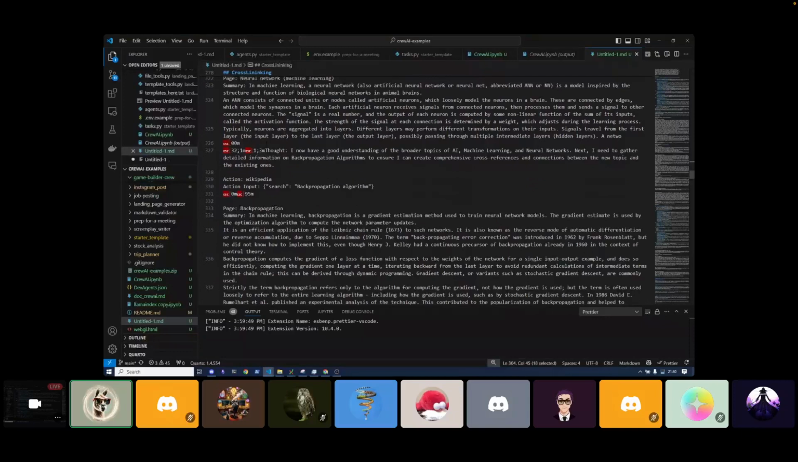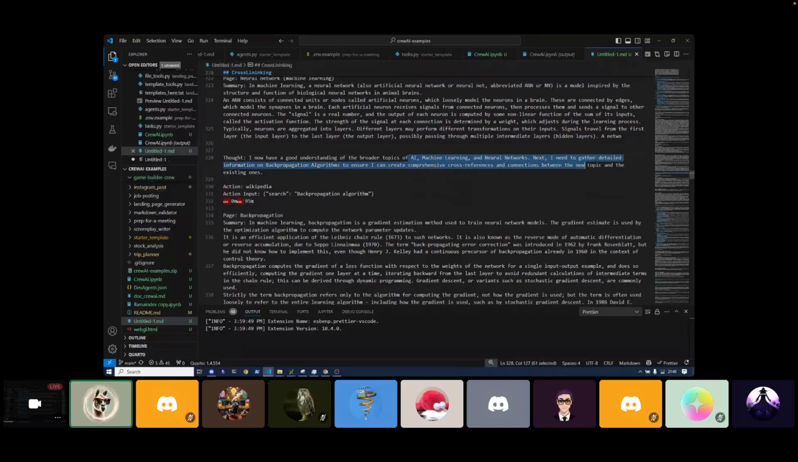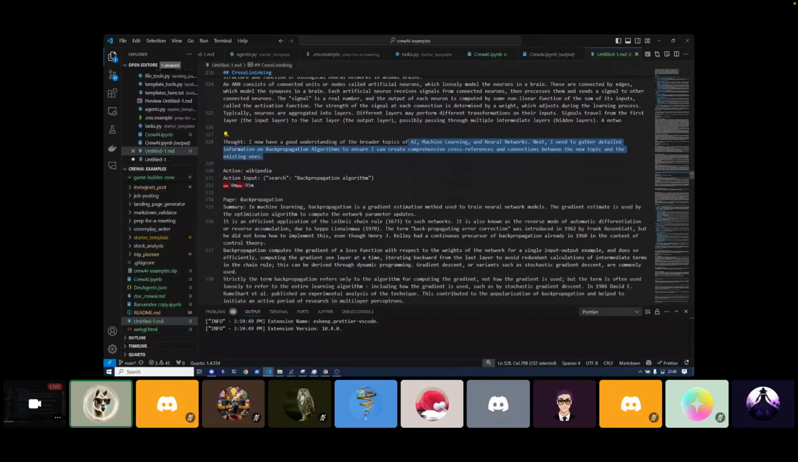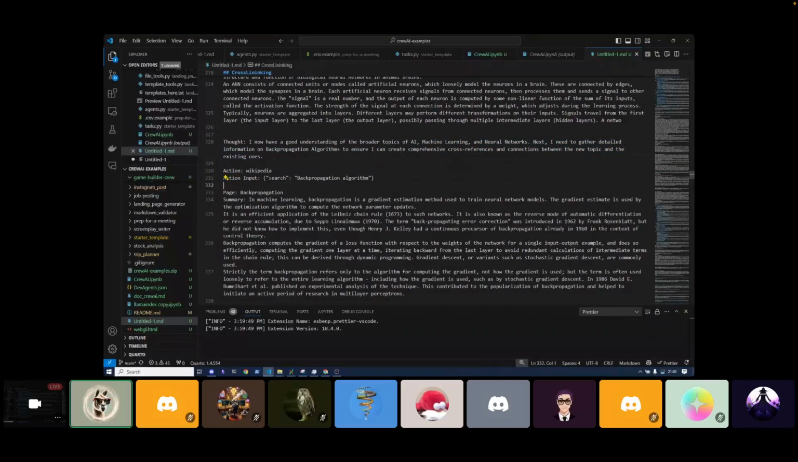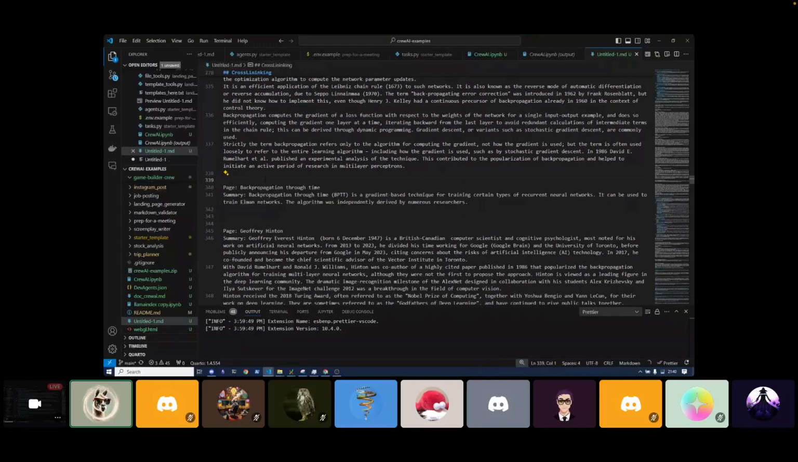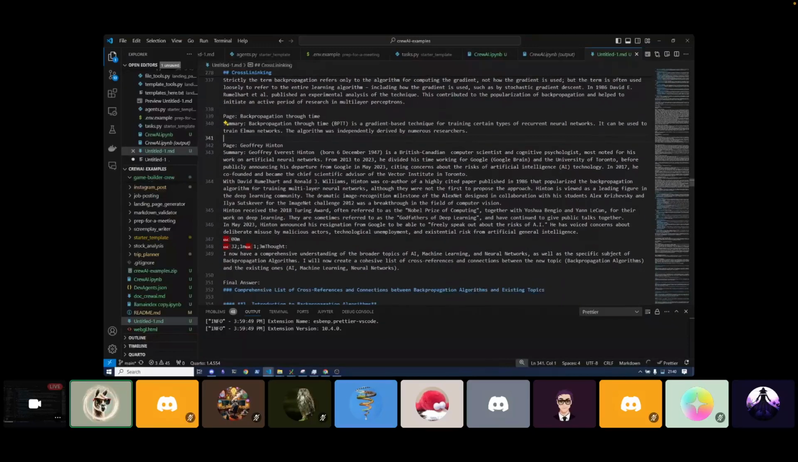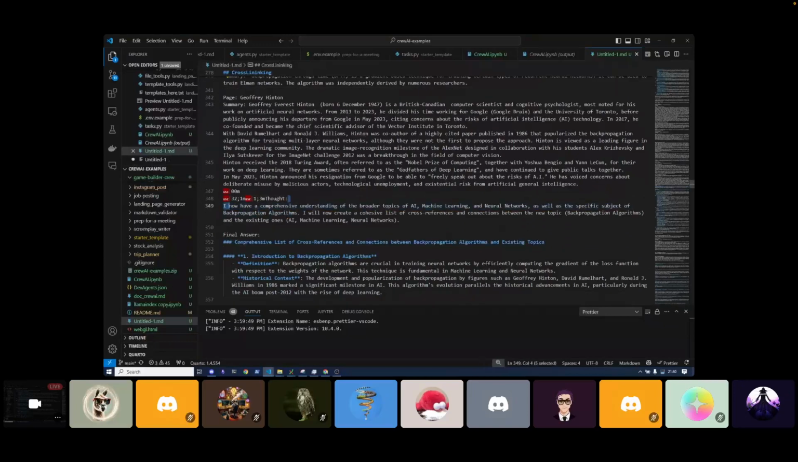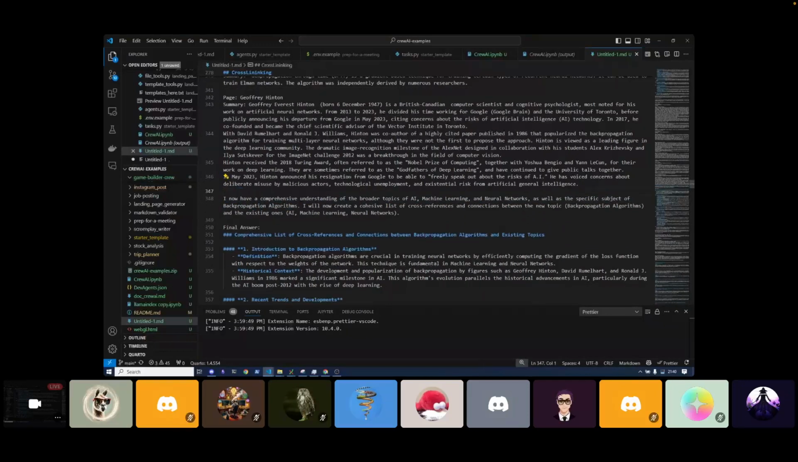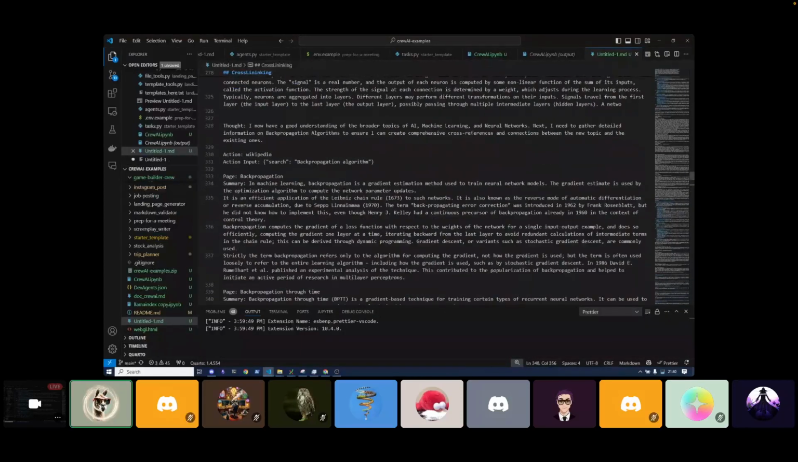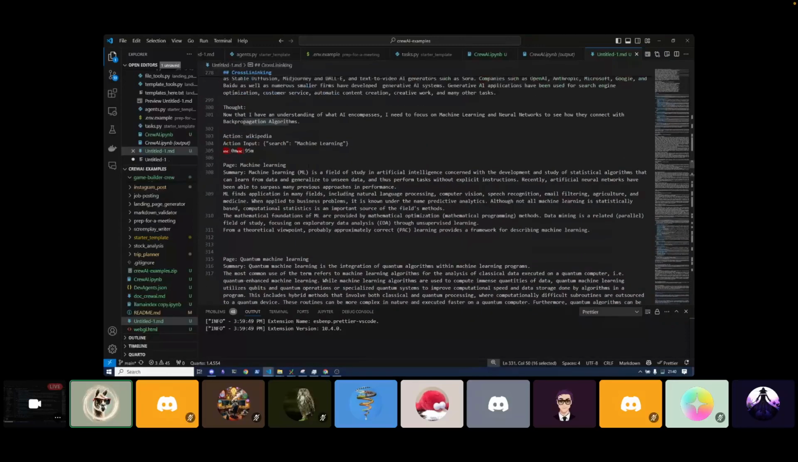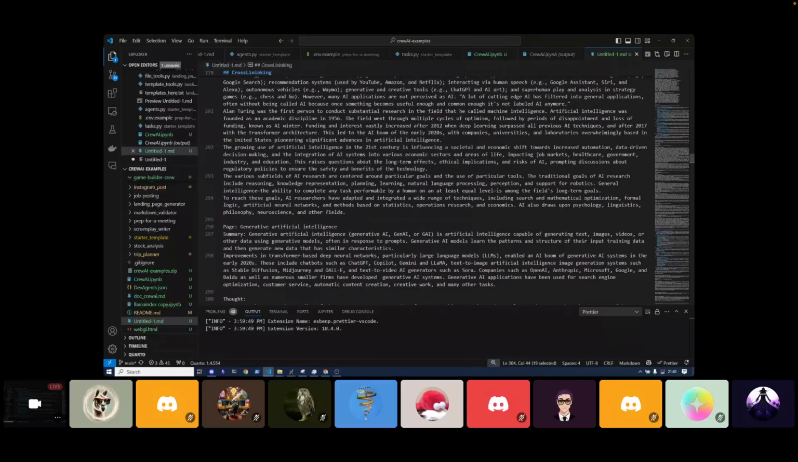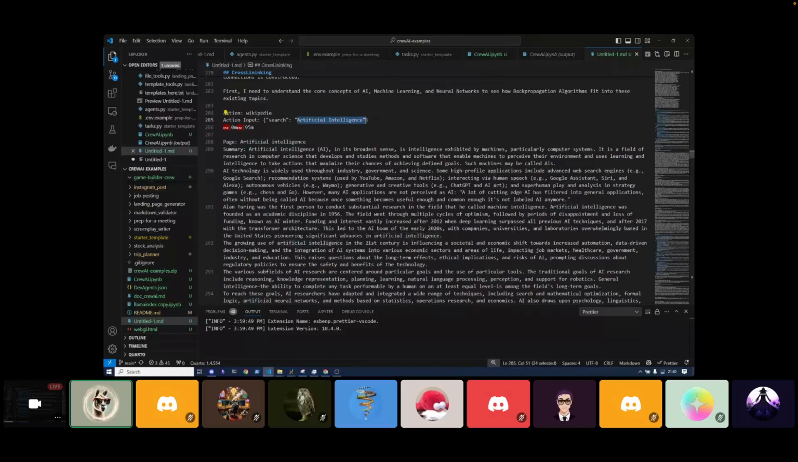He gets pages back. Thoughts: now I have a broader understanding of him and the connections between those. Apparently he went into some loop because he executed that like twice. Backpropagation through time and so on. Okay. Did he change maybe the query? Oh yeah, he searched now backpropagation and he researched machine learning. And here you search artificial intelligence.